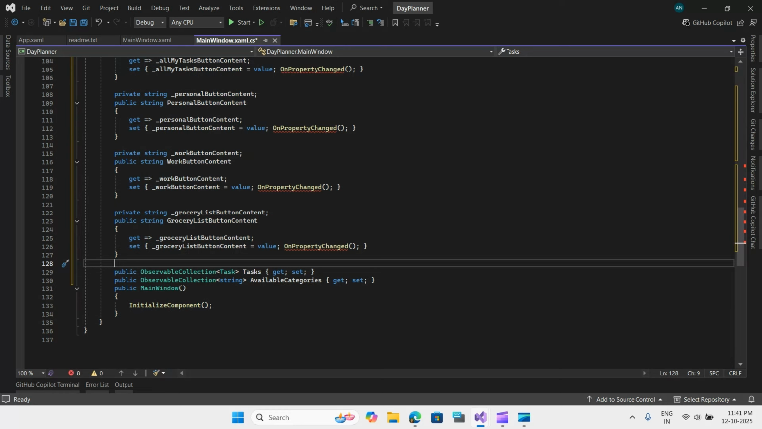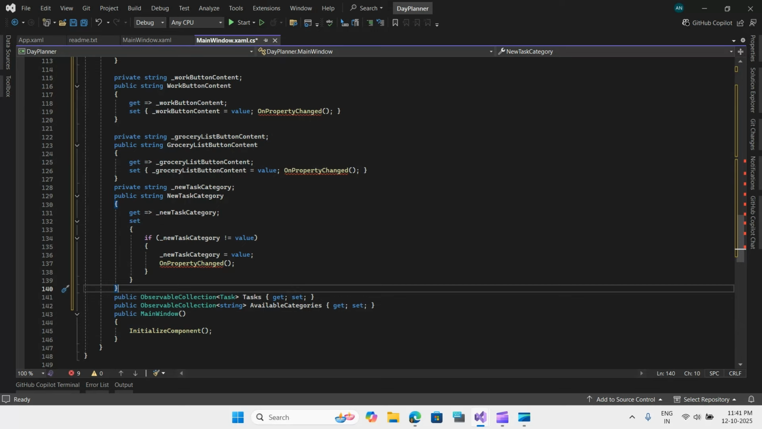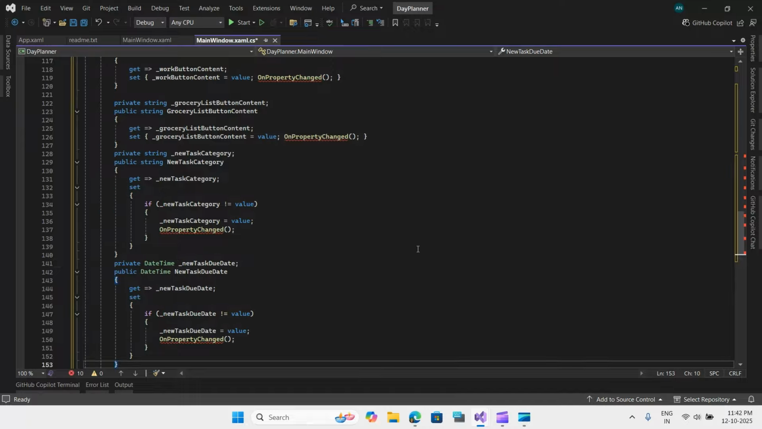Next, we will also be adding properties to hold the selected values for the new task input. When you add a new task, you have to also invoke the property change for these. The two properties that we need are the new task category, and the next one is the date time. So we need two properties to capture these values when the user inputs them, and also a property changed event handler to observe this.